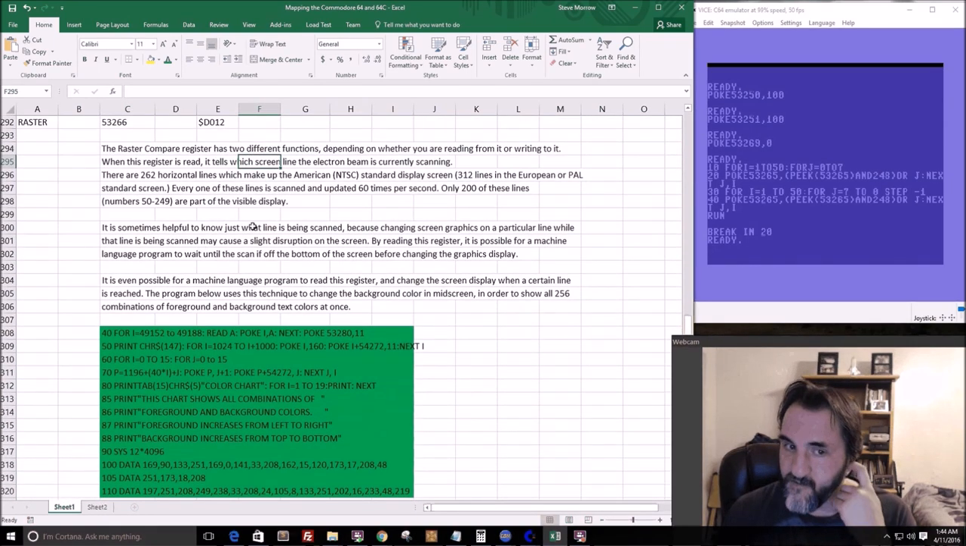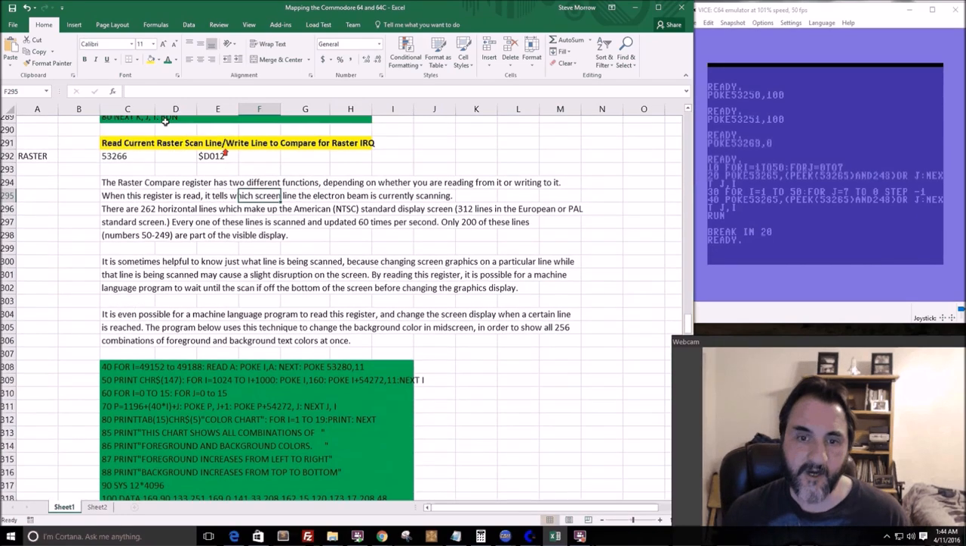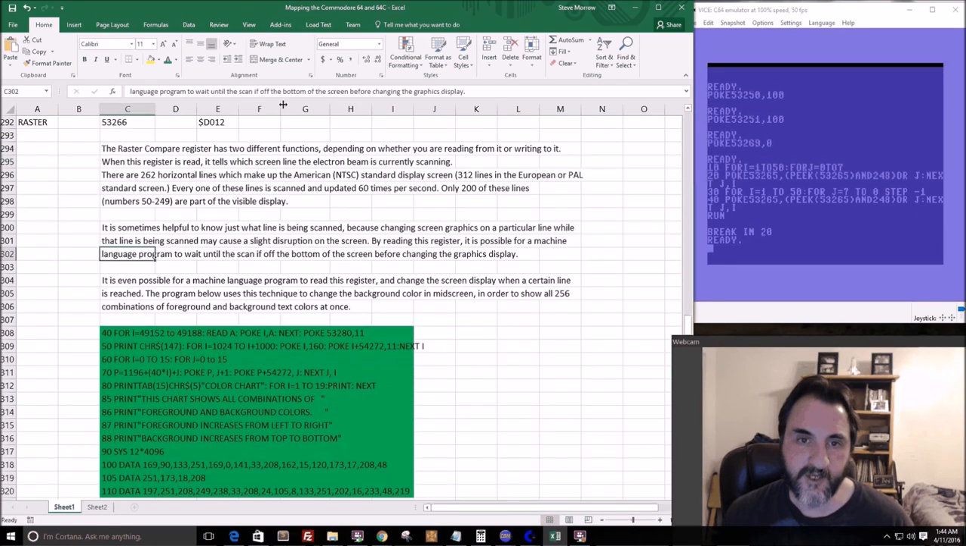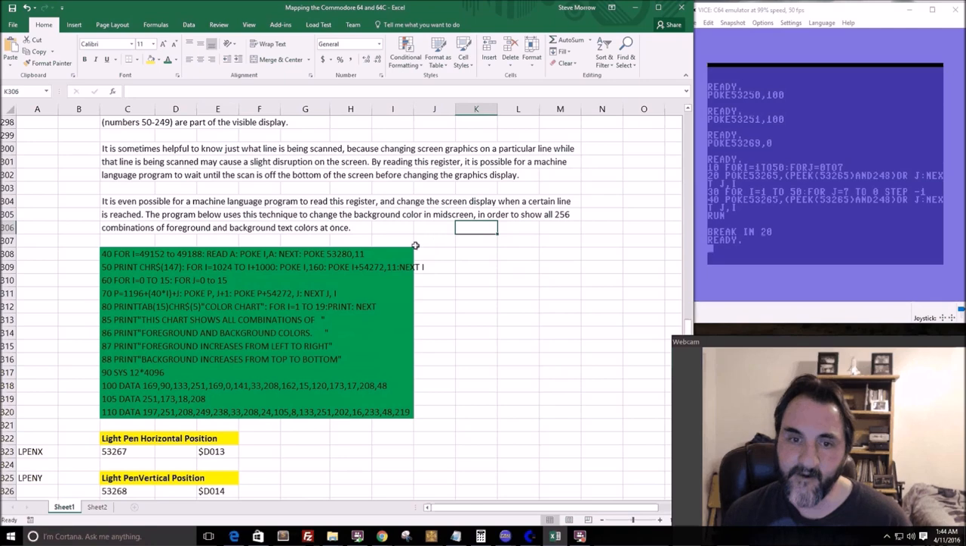It's sometimes helpful to know what line is being scanned, because changing screen graphics on a particular line while that line is being scanned may cause a slight disruption on the screen. By reading this register, it's possible for a machine language program to wait until the scan is off the bottom of the screen before changing the graphics display. It is even possible for a machine language program to read this register and change the screen display when a certain line is reached. The program below uses this technique to change the background color in mid-screen in order to show all 256 combinations of foreground and background text colors at once.